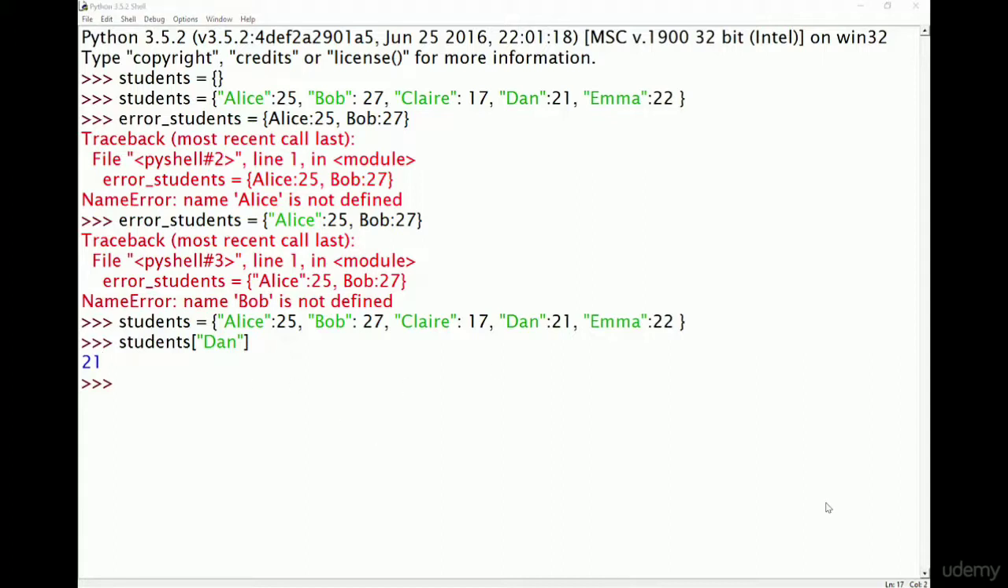Sweet. So what if another student joins the class who's called Fred, and Fred is 25? Well, what we can do is we can just assign the key of Fred to the value of 25 in the students dictionary, like this.